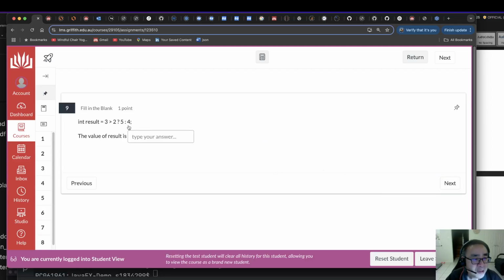Okay, so this is a ternary operator, right? Result 3 larger than 2, that's true, right? Therefore, the value is 5.